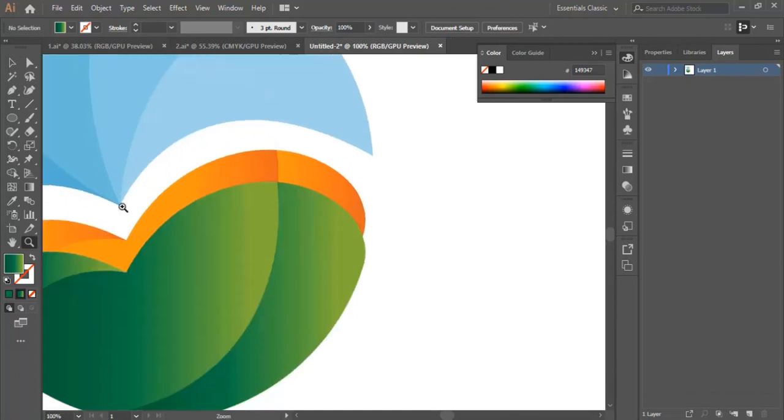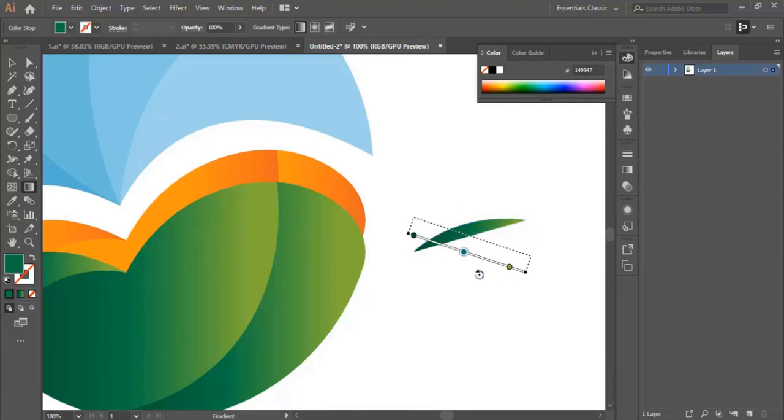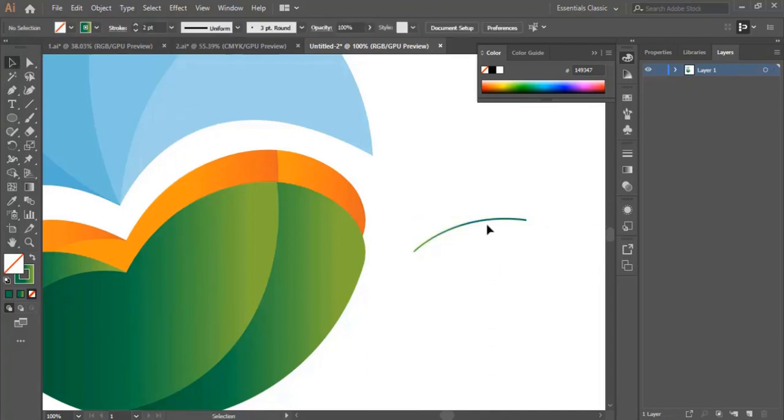Now we zoom in to add some small stuff. We select the pen tool. We put the dot right here, then a second one like here, then we make a curvy line like this. We adjust the gradient angle like this. Perfect. Now we make it a stroke or a line. We make it 2 points like this. Then we put it right here.